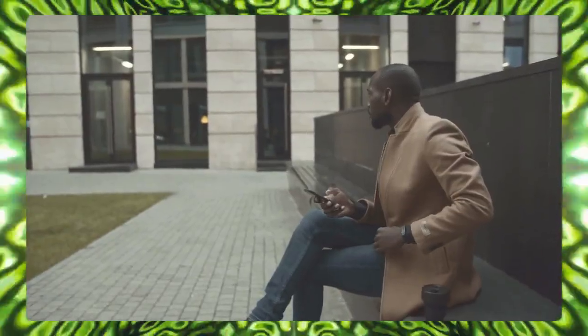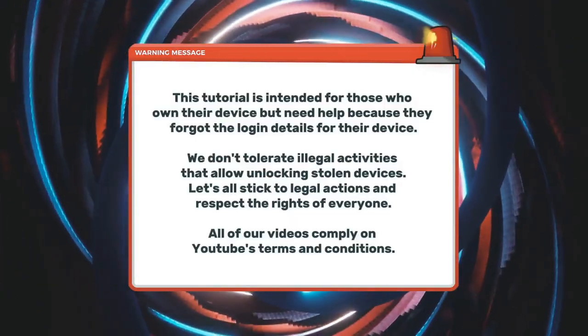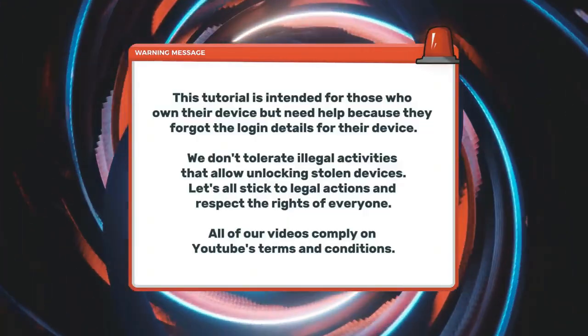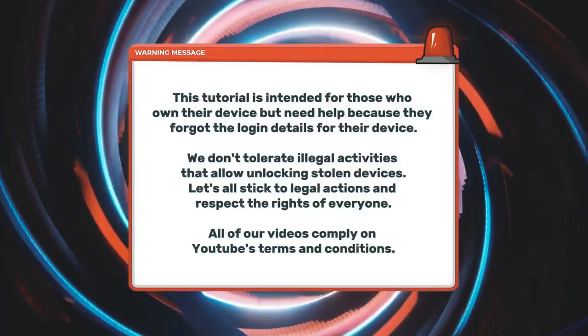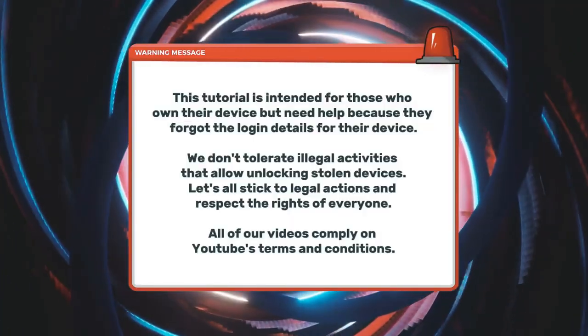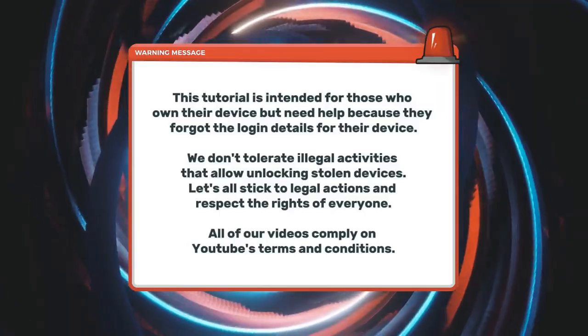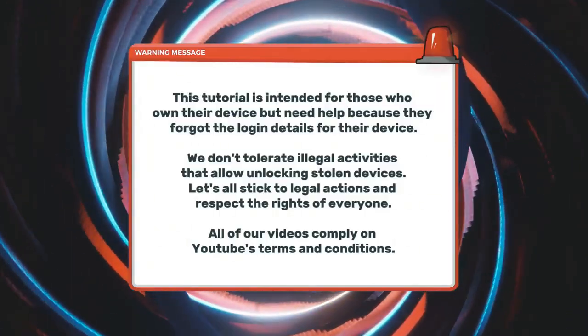Ready to unblock your device? Let's dive in. Before we start, this tutorial is only for those who have their own device but need help due to the fact that they have forgotten their login details. We are not tolerating illegal things that unlock stolen devices. Let's stick to lawful actions and respect the rights of everyone. Our videos all comply with YouTube's terms and conditions. Did you understand? Let's go.